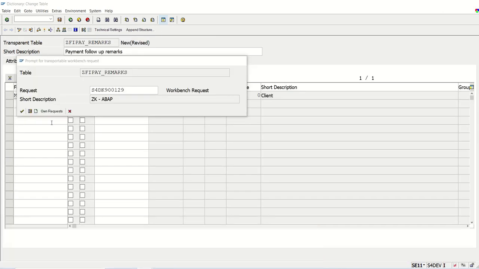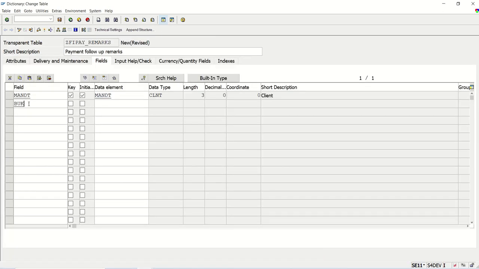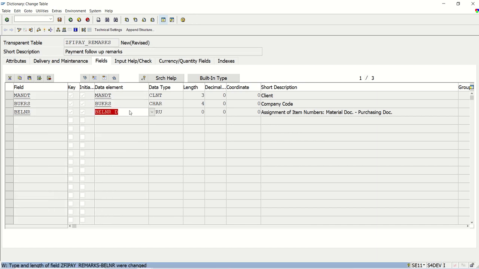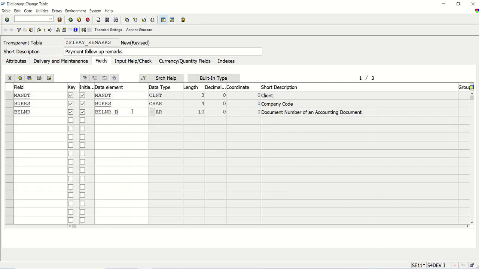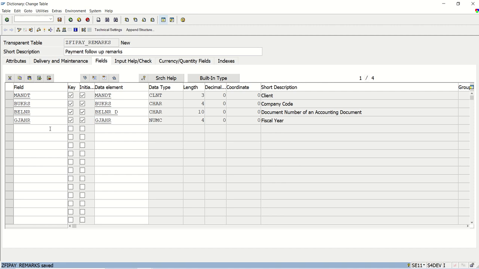So I will create the table now. As I explained, BUKRS is the key field. Second is BELNR, the accounting document number; BELNR_D is the data element. And GJAHR, that is the fiscal year. Fine. Next, I want remarks here.